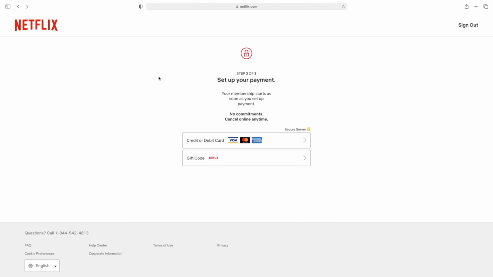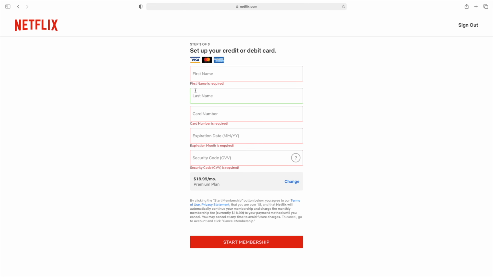Now it's time to set up your payment. And there's really 2 options here. The first one is if you have a credit or debit card, Visa, MasterCard, American Express, you're gonna click this first option. And you'll have to fill up all the information right here. You can also change the plan if you notice that it doesn't fit your budget anymore.